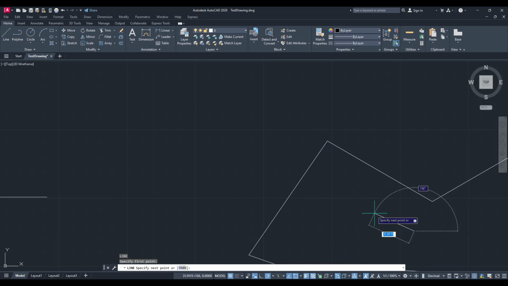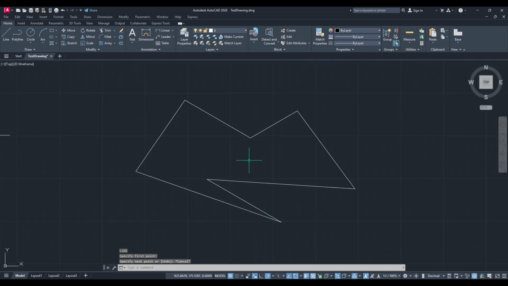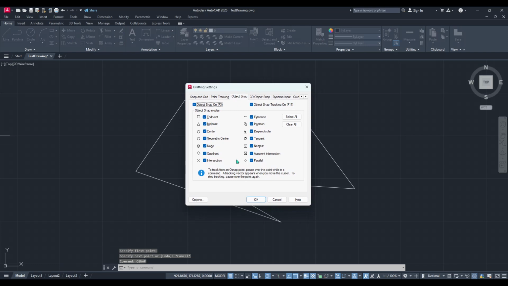To begin, go to the command line and type Osnap, then press Enter. You don't need to worry about uppercase or lowercase. AutoCAD will understand either way. As soon as you press Enter, the Object Snap Settings window will open. This is where you decide exactly what your cursor is allowed to snap to while you draw or modify geometry.